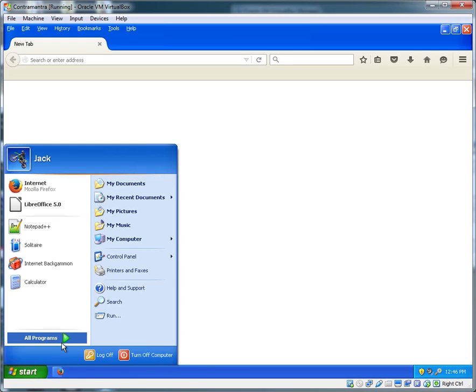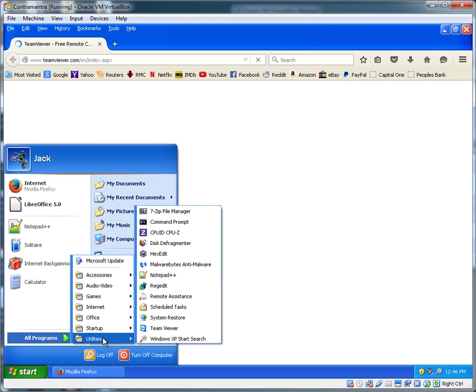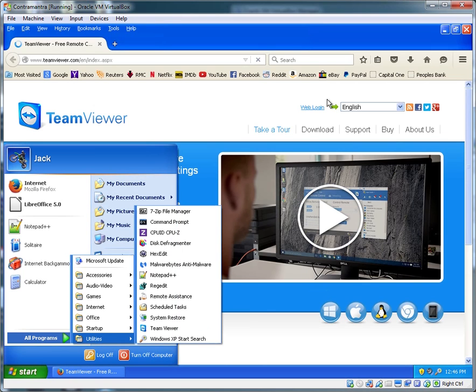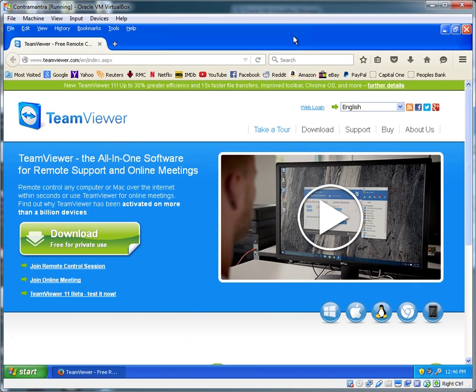Right, so what do you see, sir, on your screen? I see a website, the teamviewer.com website. It says download free for private use. Join remote control session. Join online meeting. Download, support, about us. What you've got to do is place your arrow on download.